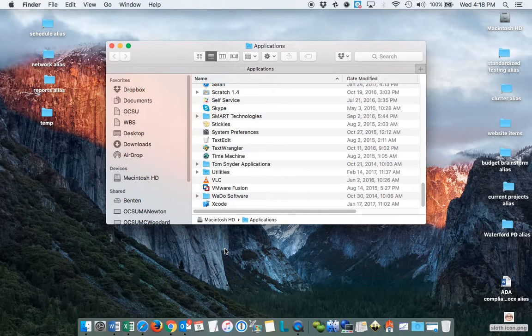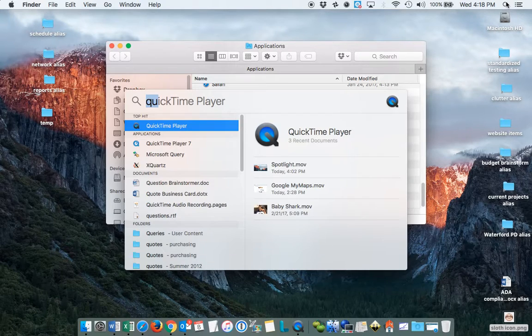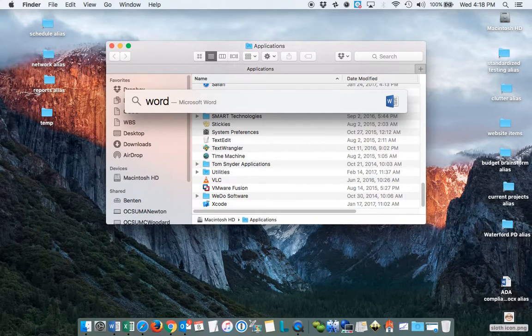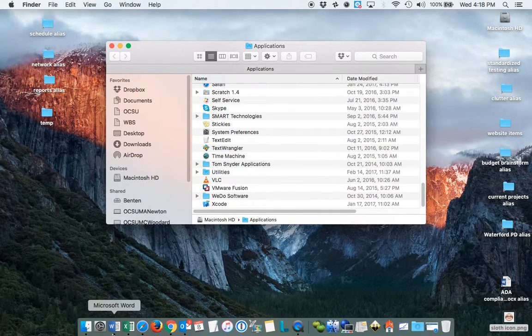I have to admit, 90% of the time, if I'm looking for an application, I'll come up here and, like I did with QuickTime, I just do a little Spotlight search. I start typing in whatever the name is of the application I'm looking for. So other than things I use all the time, I don't use my dock very often.